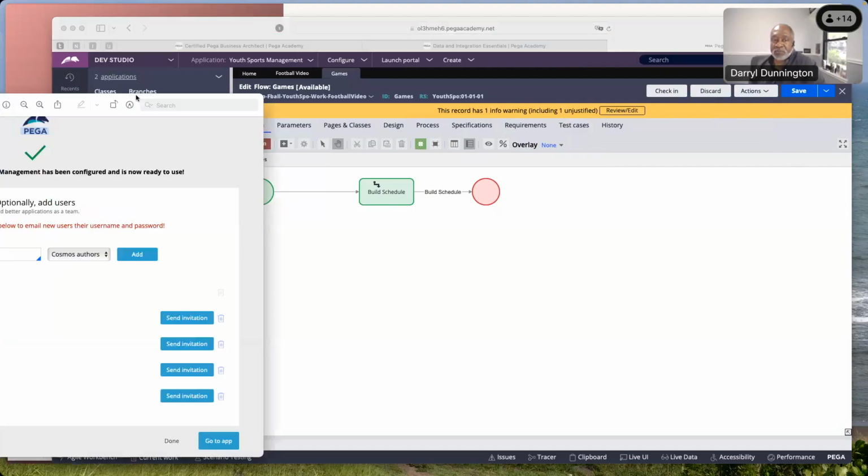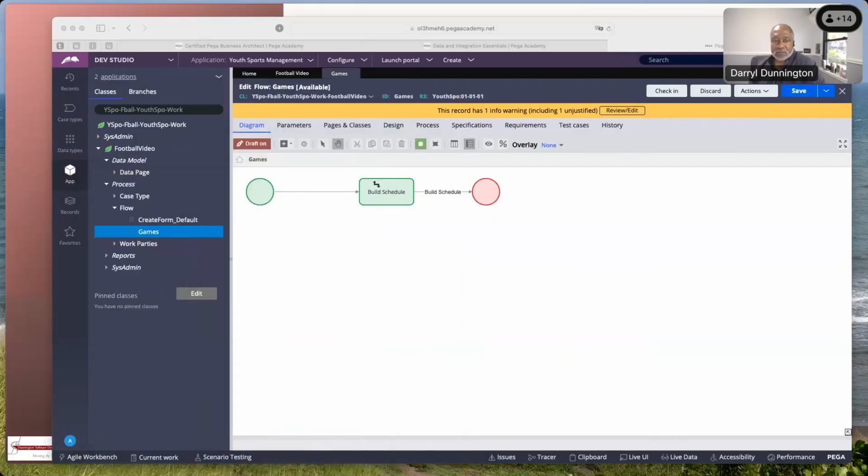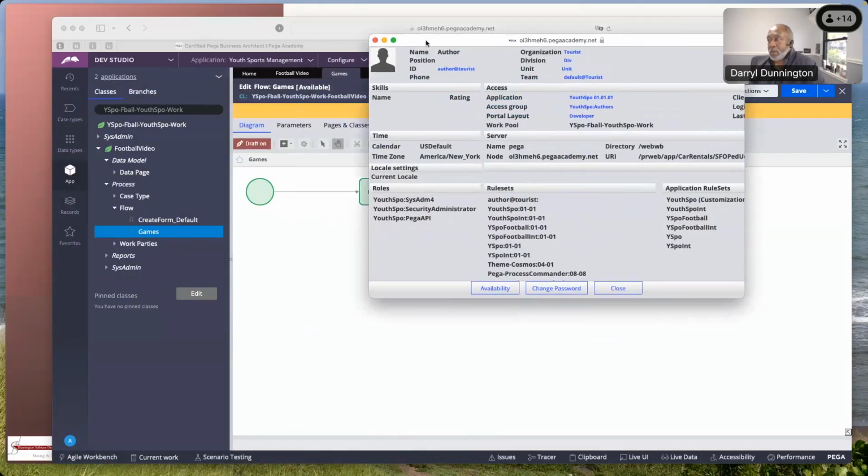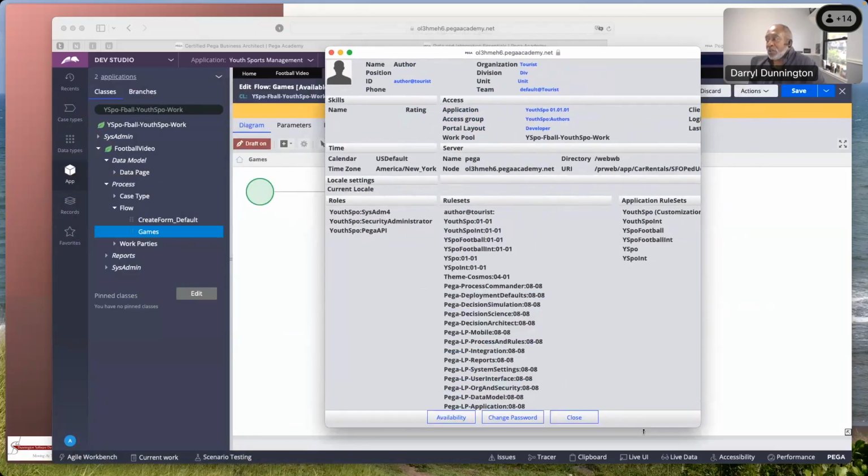Because if I go to my profile and I look at the order of my rule set stack, author at tourist is at the top of the stack. So it's going to use that rule. It finds it first in the context and says, if everything else remains the same, I will use this rule that's located there. That's how the check-in, check-out works.